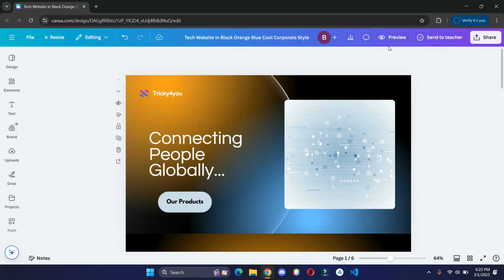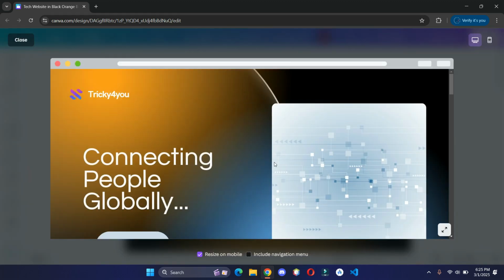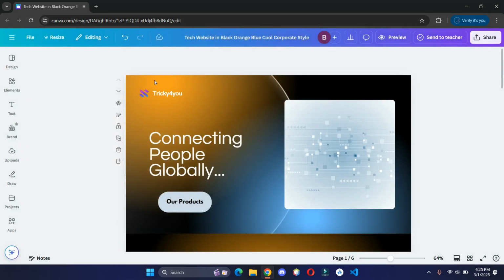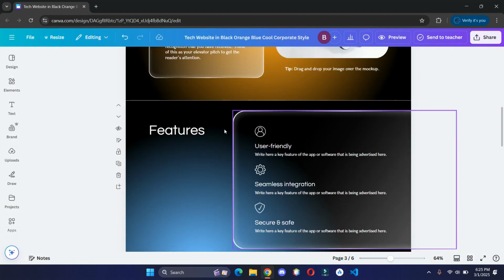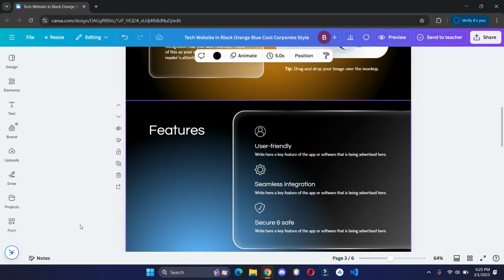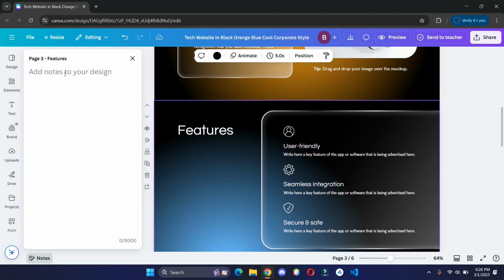Now let's add our navigation menu. Click on the preview and check this box. Now the navigation menu is visible. If you want to rename the menu name on any of your site sections, just select that section and click on the Notes button and you can easily rename it.